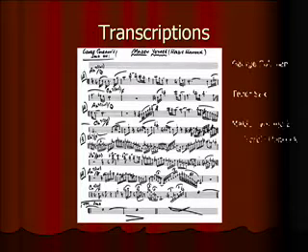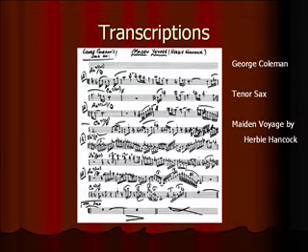This is a transcription by George Coleman, who played tenor sax in the Herbie Hancock Band on the song Maiden Voyage. Notice the form of this song. It is an AABA form, just like the song we are working on.